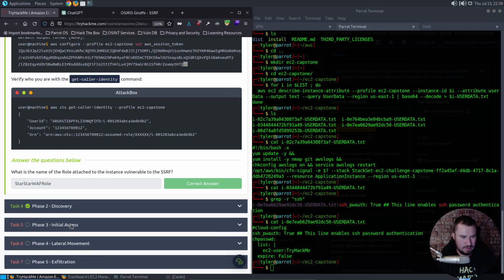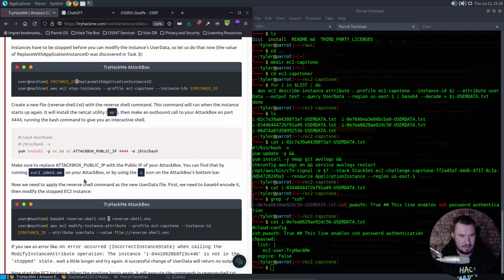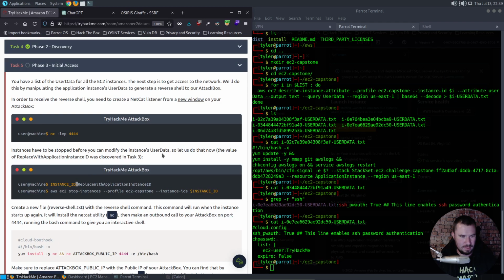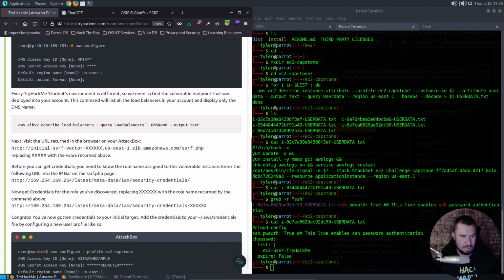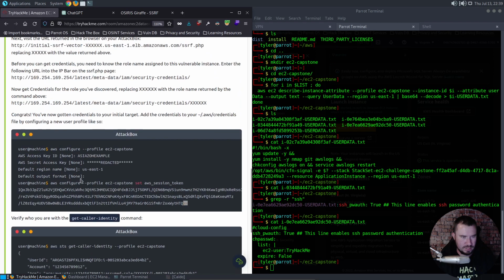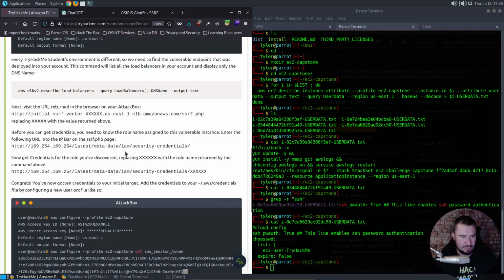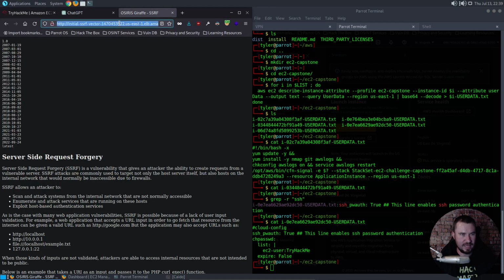The value of "replace with application instance ID" was discovered in task 3. Oh, phase 1 at task 3. No, it wasn't. Am I blind, guys? Oh, it's this thing. Right? Is it?